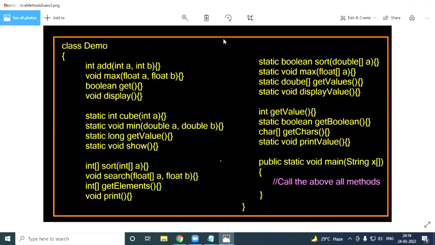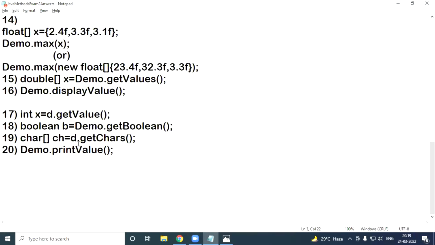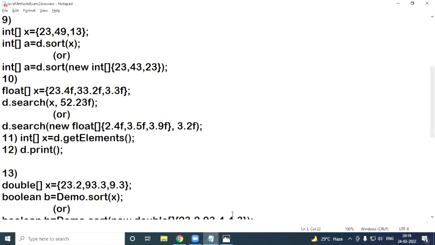Now if you have doubts, you can ask. Any doubt now? Any question you can ask. Which one? The 10th one. This one. Search. One minute. So the 10th one, void search, float array, float.